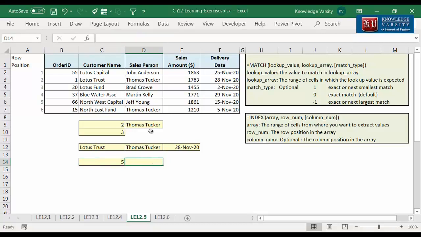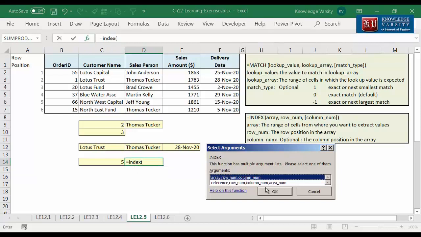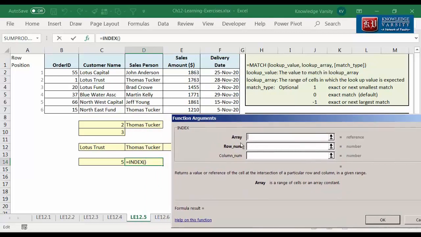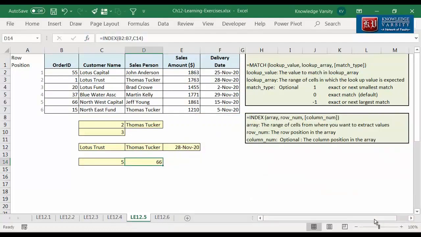Next, we must find the order ID for the salesperson Jeff Young. In cell D14, enter equals, INDEX, open parentheses, and click on the function icon. Select the first option and click OK. You will see the INDEX function dialog box. Select cell range B2 to B7 in the array. Now, instead of entering the value in the row number, we want to feed the row number returned by the MATCH function. Therefore, select cell C14 and click OK. You can see the INDEX function has returned order ID 66.